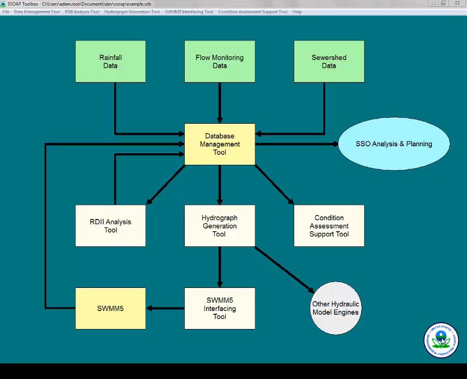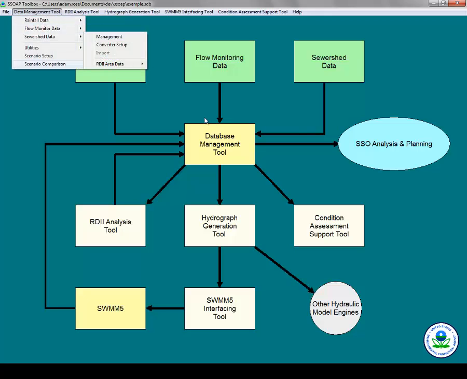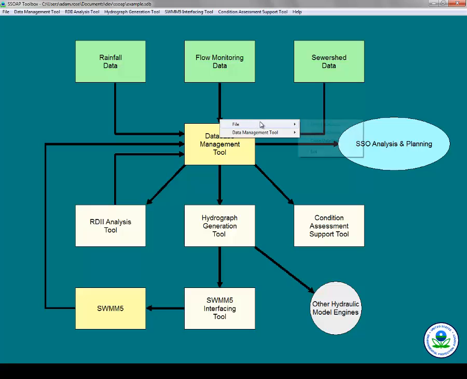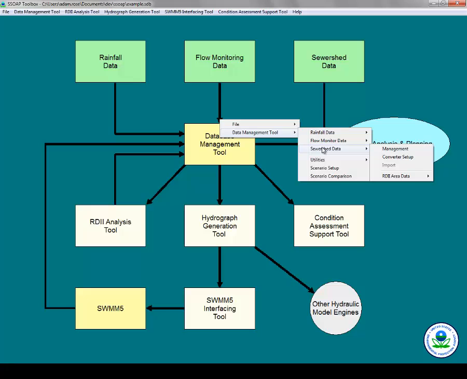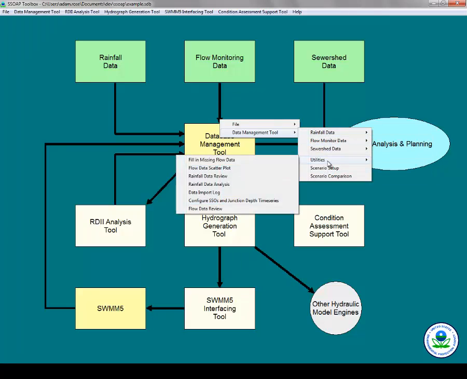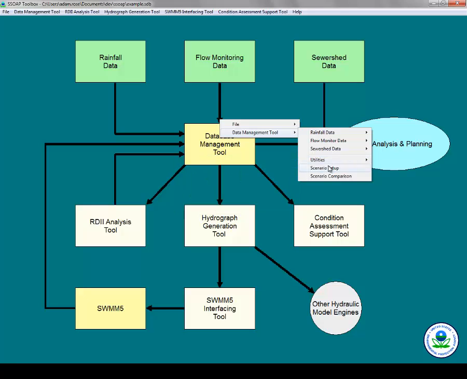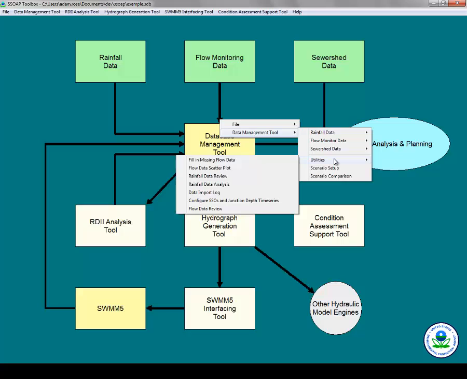So at this point, we've fed everything that directly needs to feed into this database management tool. And again, we see the database management tool here. It's also up as the first box. So you see rainfall, flow, sewer shed. If I left-clicked here, there's the same file, and then you see rainfall, flow, sewer shed. But now that we finally filled in rainfall, flow, and sewer shed, you see utilities. Just as a note, we're going to skip over scenario at this point. We'll cover that in the next session.